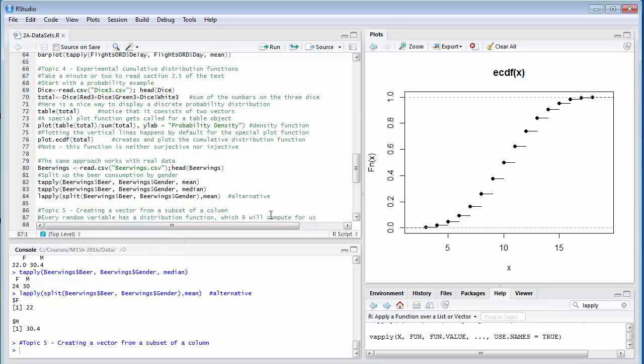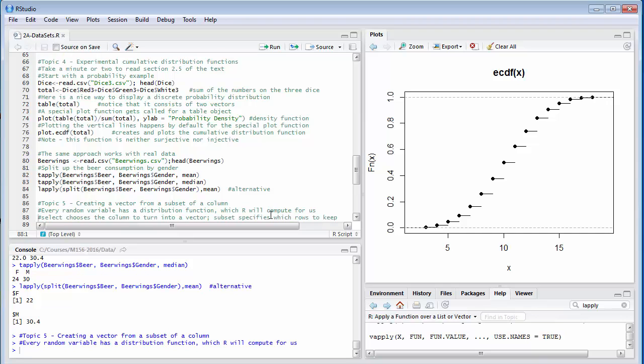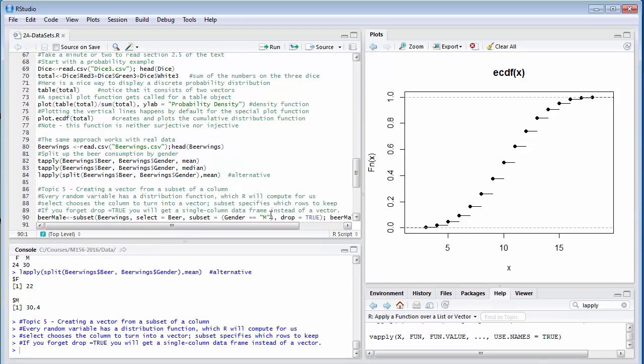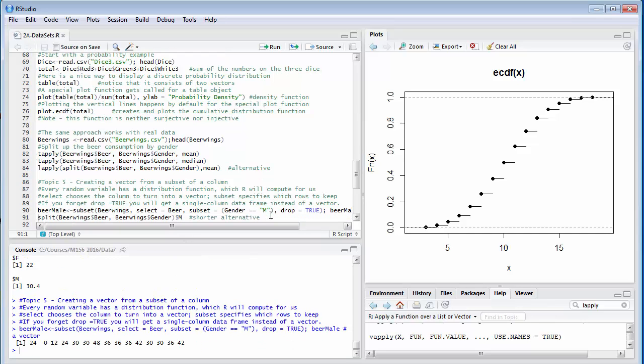Sometimes you have a column in a data frame and you don't want to turn the whole column into a vector, you just want to turn a subset of that column into a vector. And you can do this by using the subset function in R, for which the syntax is a little bit tricky. Your data set is beer wings, and what you are selecting is the beer column. That's the number of ounces of beer. But you don't want the whole column. You just want the subset for which the gender column has an M in it. And you want the result to be a vector rather than a new data frame. So you say drop equals TRUE. And now you have a vector with just the data you want.